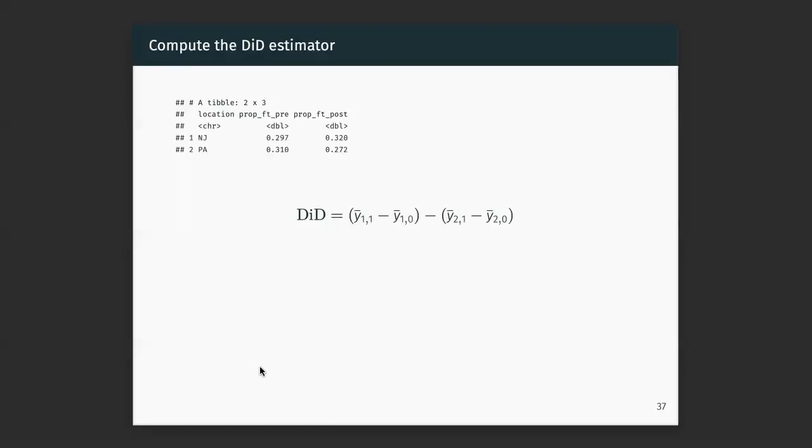So we'll have DID equals 0.32 minus 0.29. Let's call it 0.3. Okay, minus 0.27 minus 0.31. So minus 0.04, you get 0.02, right? So we subtract that, we get 0.06. So we get a causal effect of 0.06. That's our difference in differences estimate.